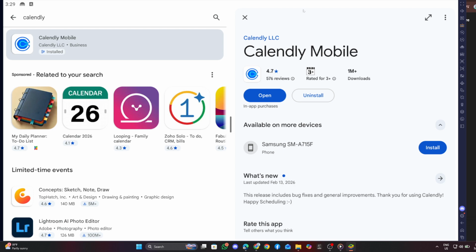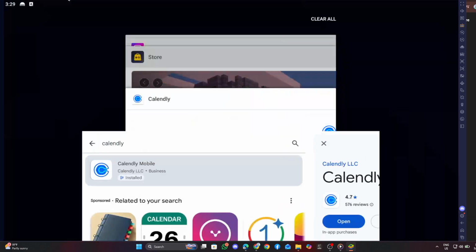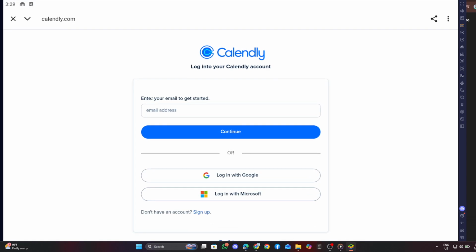After the app has been successfully installed on your device, locate the Calendly app icon on your home screen and tap on it to open the app. Upon opening, you will be presented with two options: log in or sign up. If you are a new user, select sign up to create a new account.